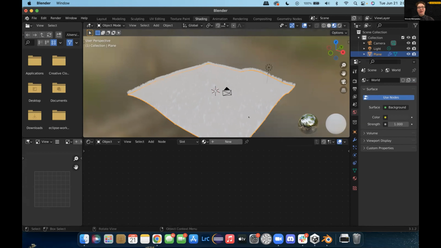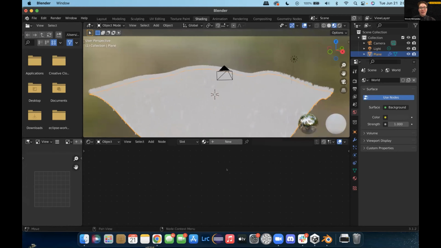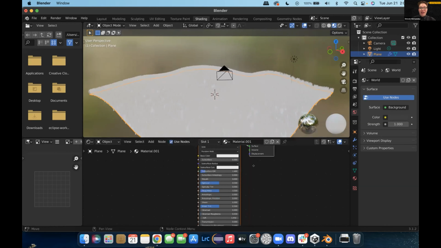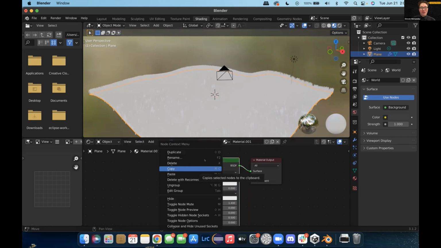Okay. So from here, while we're selecting our plane, you'll see a node editor that appears at the bottom. It looks kind of like a graph, and there's a big new button right in the middle of it. I'll click that, and this creates a Principled BSDF shader. This is just the basic Blender shader. We don't need it right now, actually. We're just going to right click and delete it.